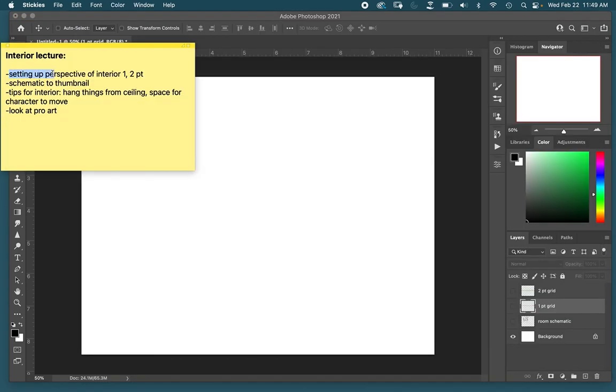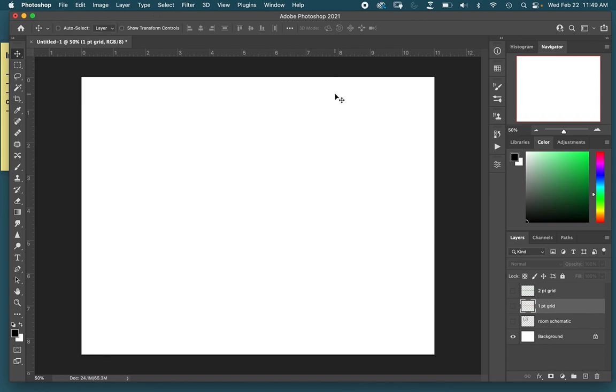So here's what we'll go over: setting up the perspective for 1 and 2 point interior, going from a schematic to a thumbnail, some general tips, and then we'll look at some art really quick and see how you can apply that stuff to your own drawing.